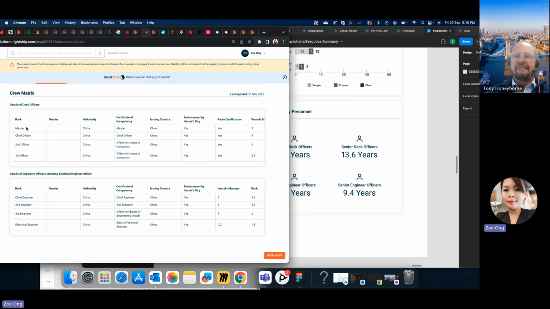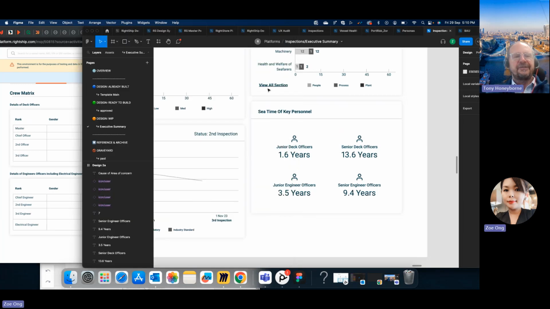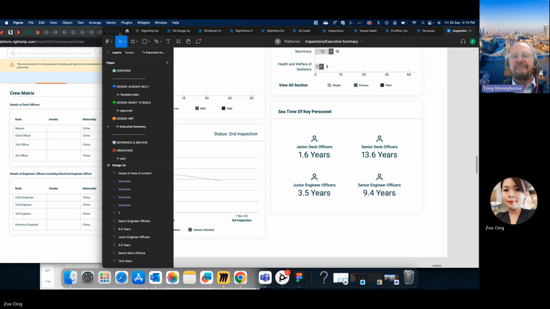Do we need to show master, chief officer, second officer, and third officer? No, I don't think so. Senior officers are master, chief officer, chief engineer, second engineer. Well, senior deck officers, master, chief officer. Senior engineers, chief and second. Juniors are second and third, third engineer, electrical.